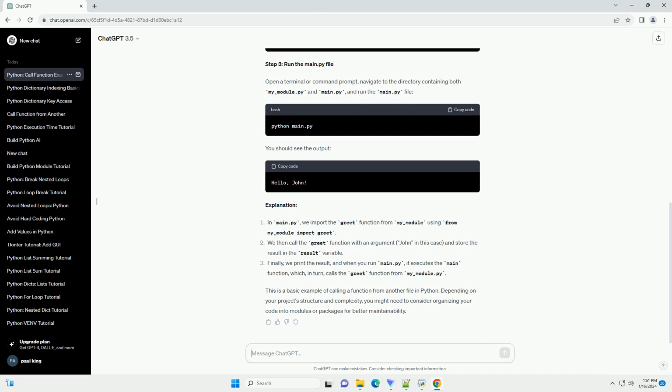Depending on your project's structure and complexity, you might need to consider organizing your code into modules or packages for better maintainability.